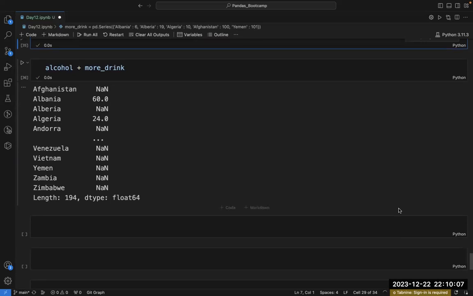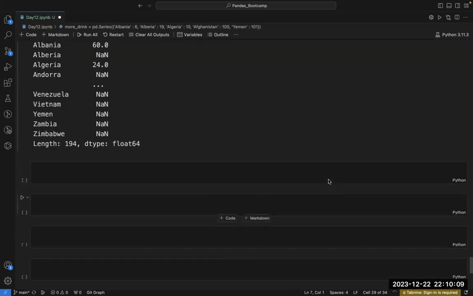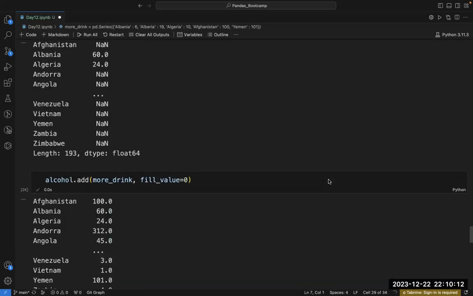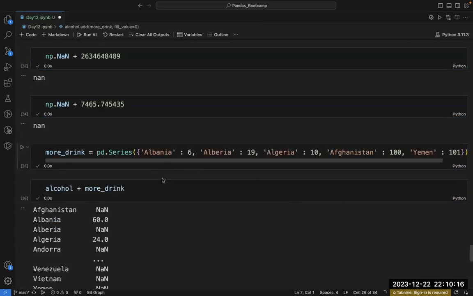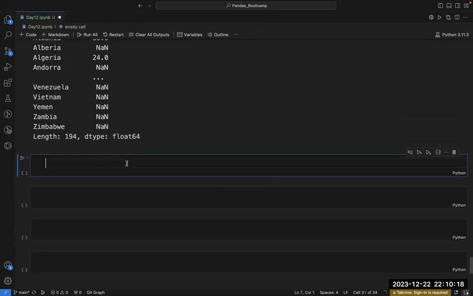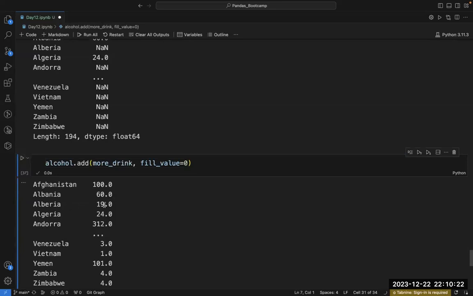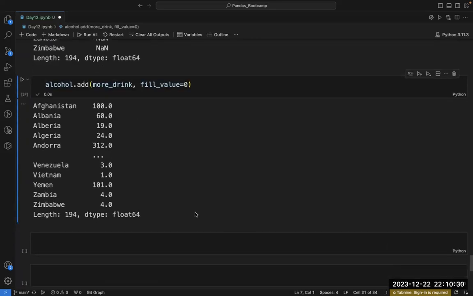So if you simply do this thing, then you will not get any issue. You will not face any issue. Even Albania is 19. You are getting Albania 19 because now the NaN value that is present is replaced with 0, and I am getting this.